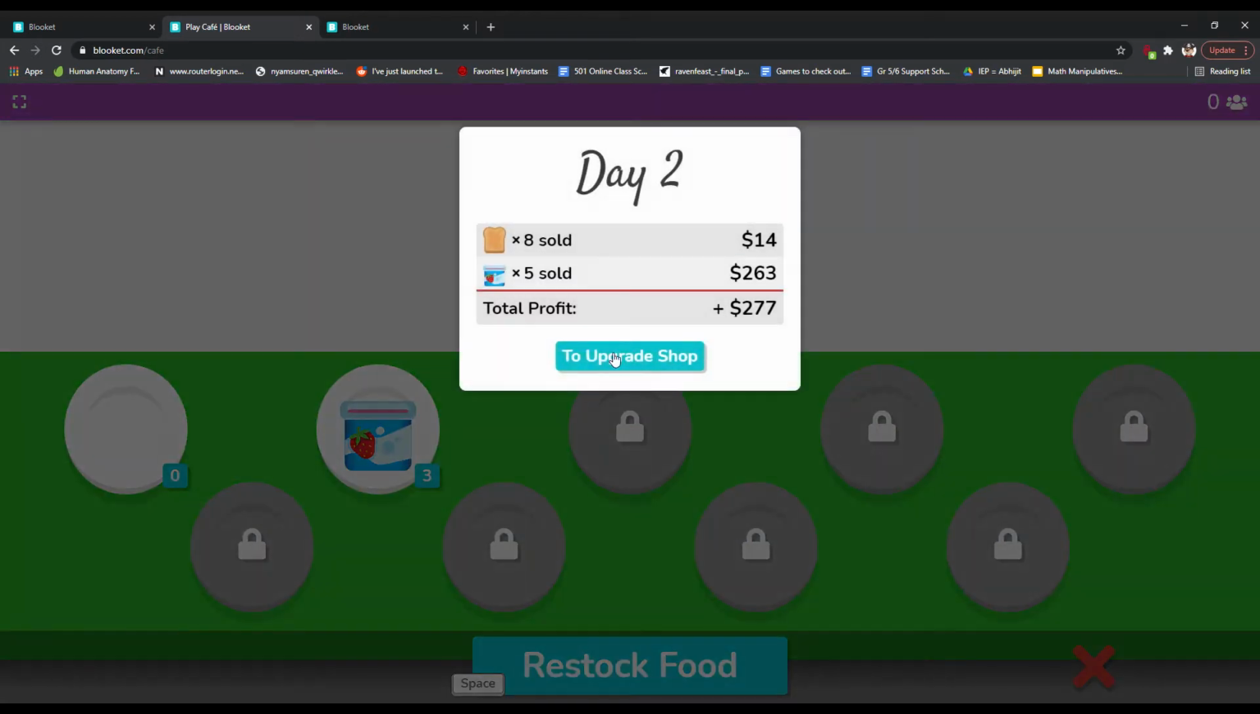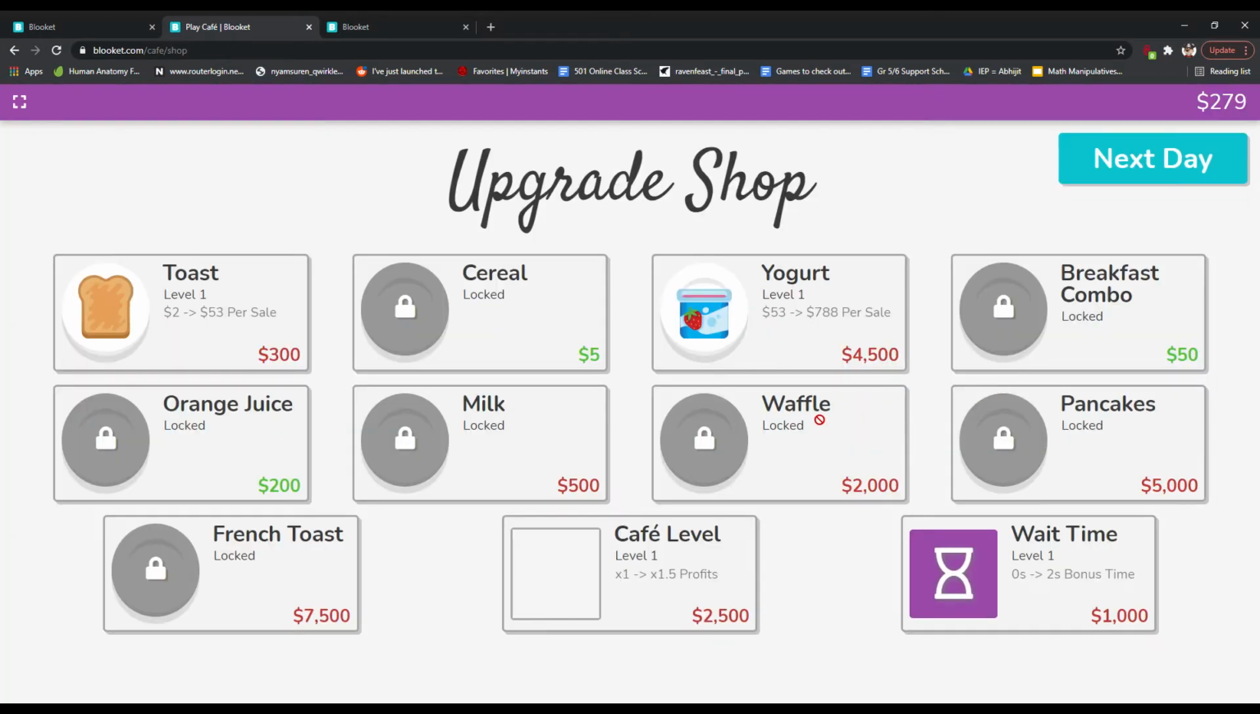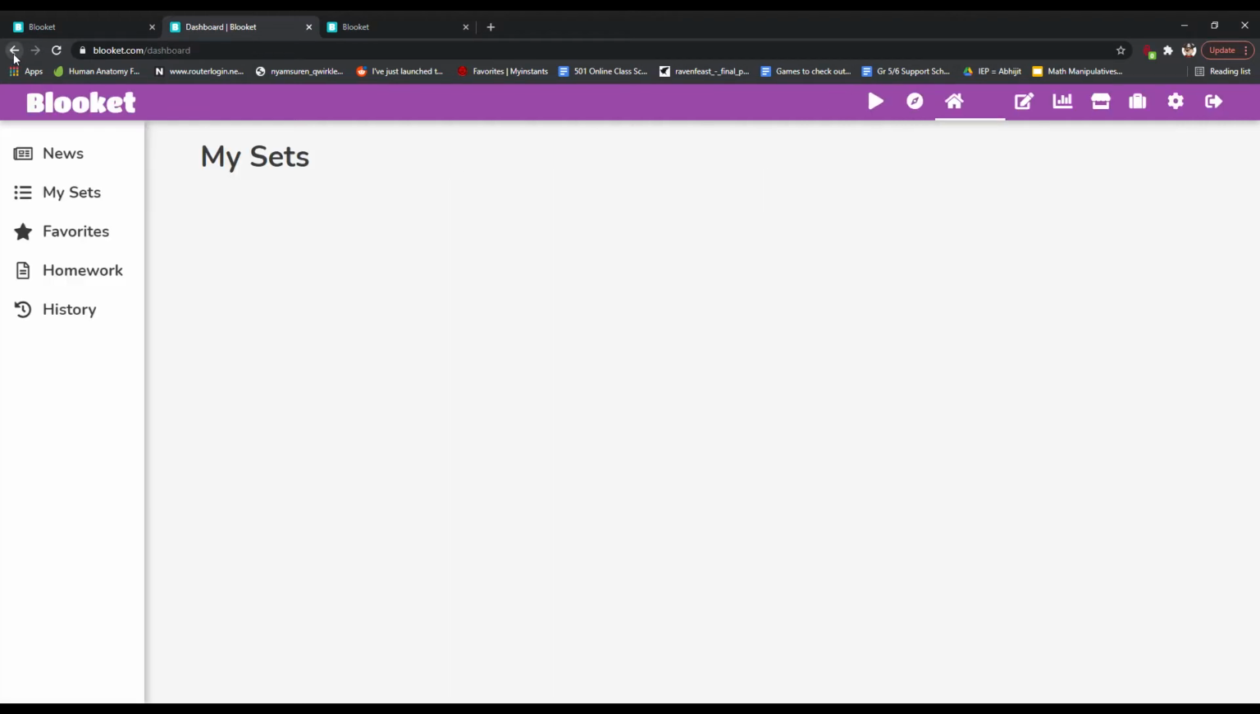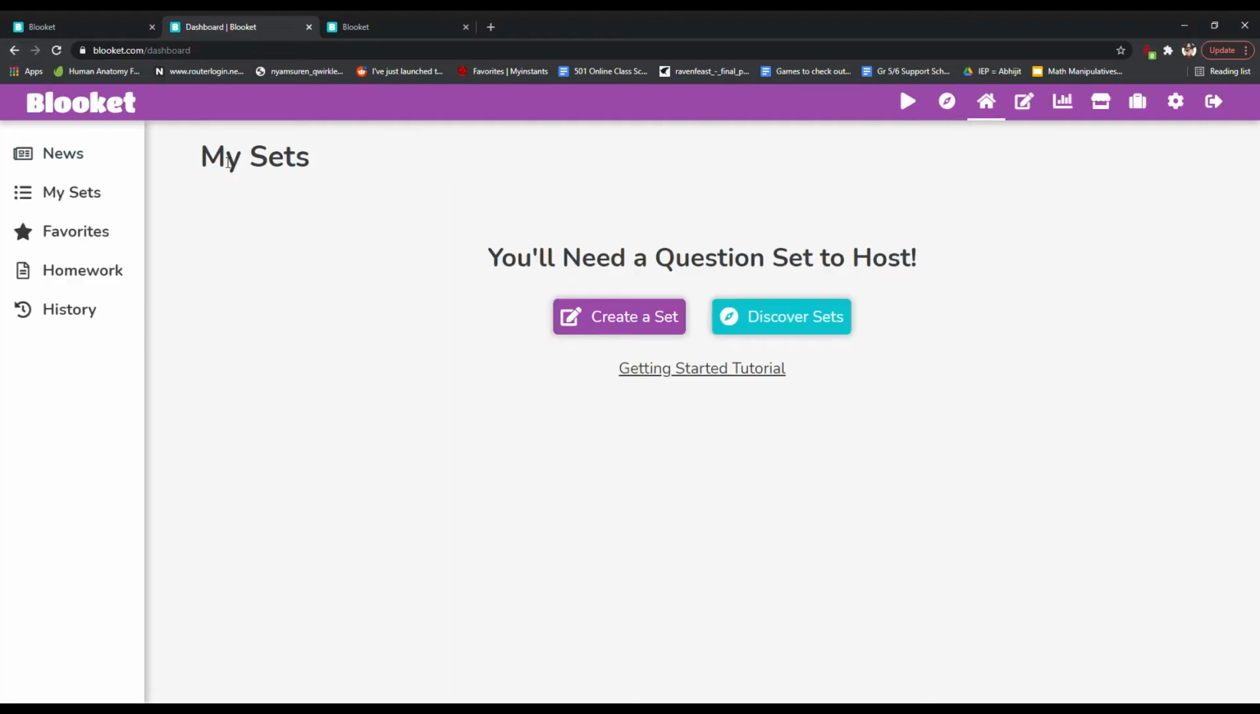So in this case now, I made $277. I can go here, I can upgrade the shop and buy maybe some orange juice or breakfast combos and so on and so forth. And it goes on and on. So it's a different sort of thing. There's the timer element of answering the questions quickly so that you're getting the food that you need to be able to feed your customers.